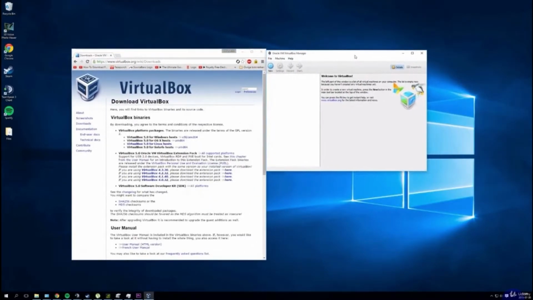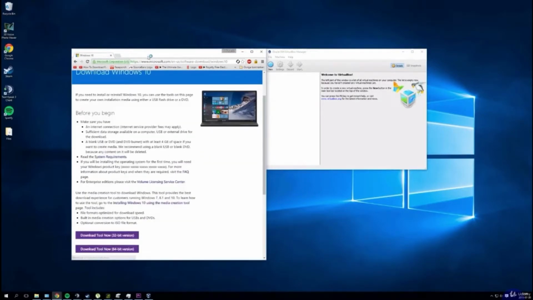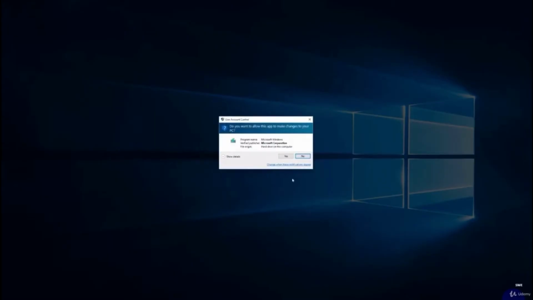Now as you can see, VirtualBox is open. So now what we will do, we will download the ISO of Windows 10, which you can get from Microsoft. I have the 64-bit version, so I will download the 64-bit version. As you can see, it has been downloaded. I will open it.